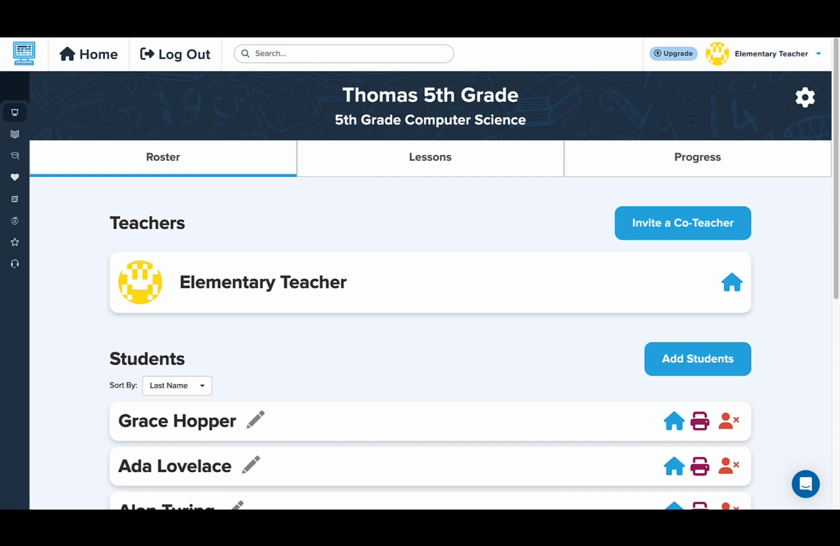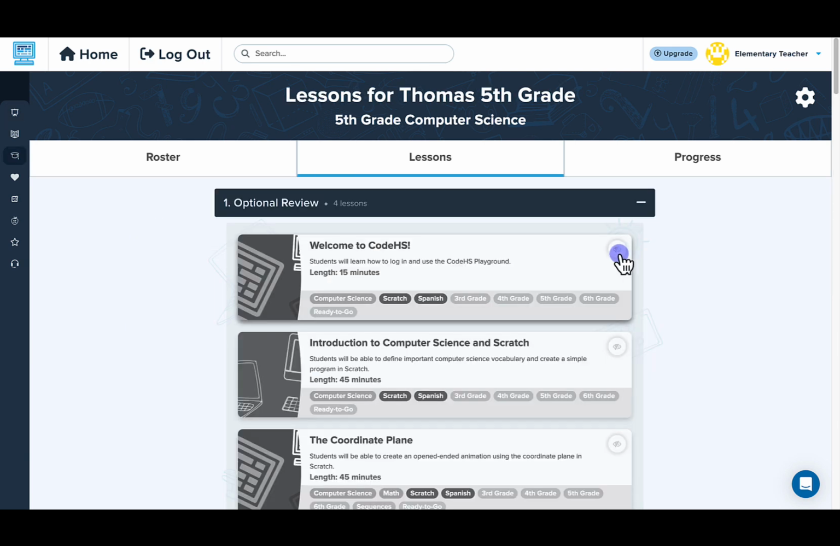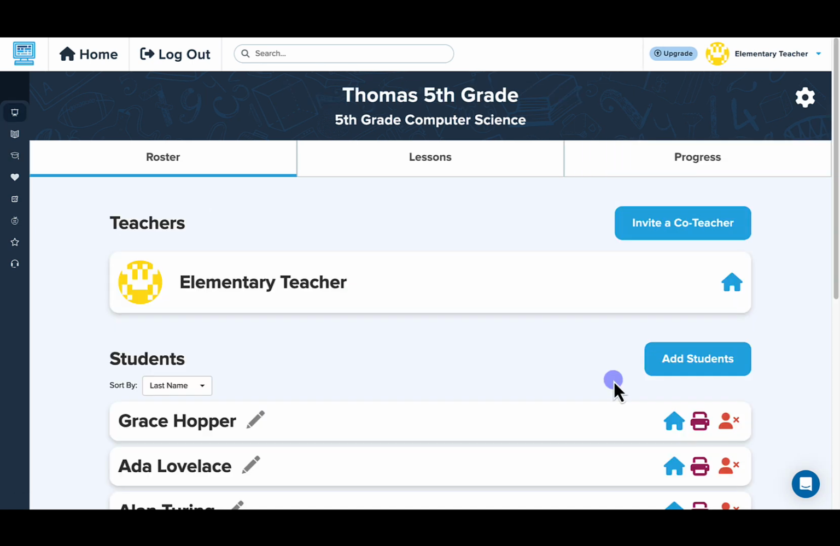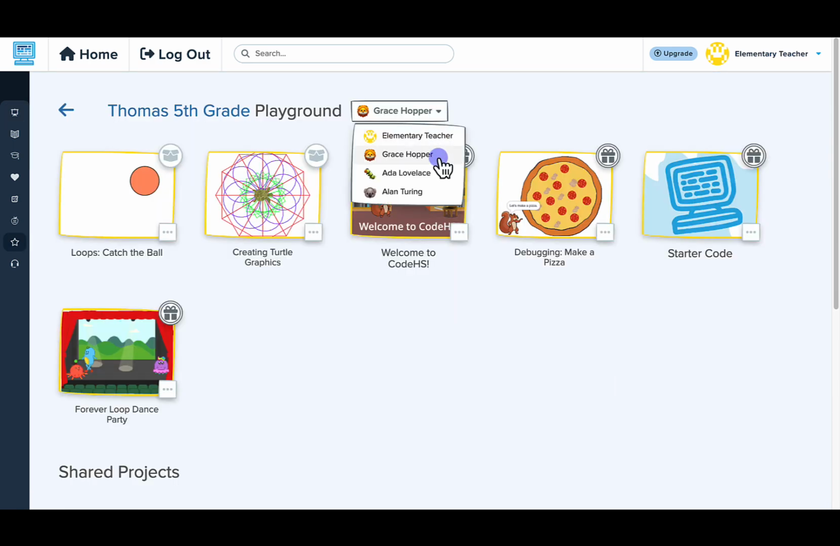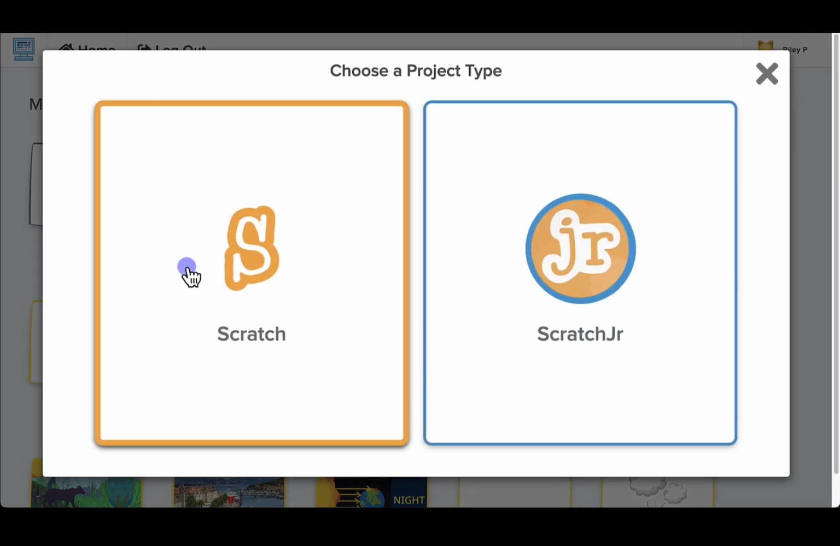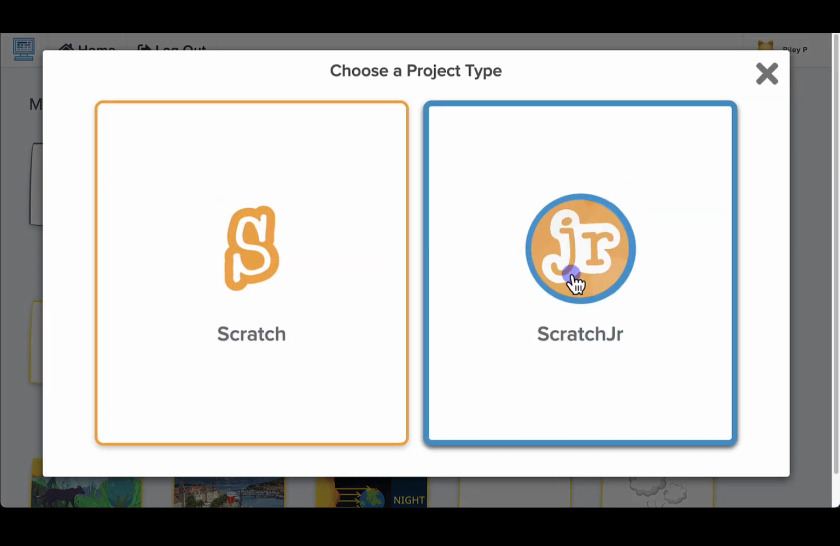Next, let's look at the student and classroom management side of the platform. From the Sections page, teachers can enroll students, control which lessons students have access to, and view progress for each student. Teachers can also easily view each student's home pages and see their programs from here. From the Student Playground, students have the ability to create both Scratch and Scratch Junior programs.